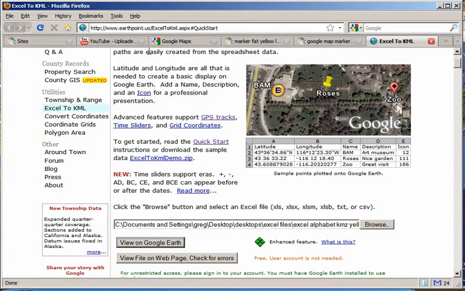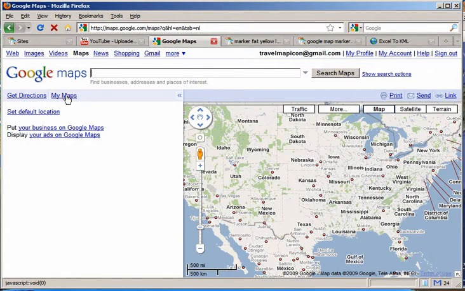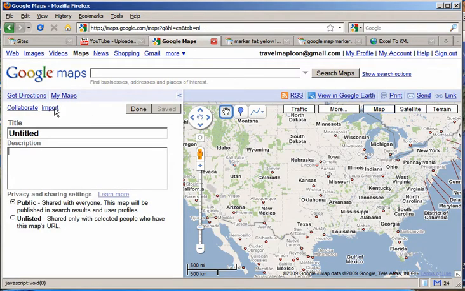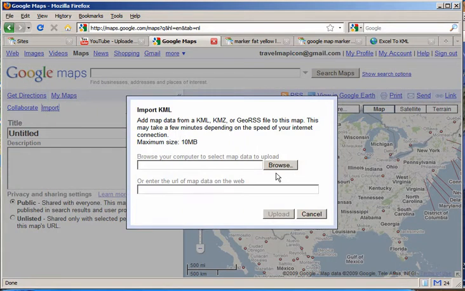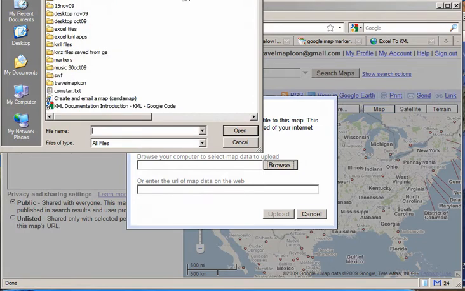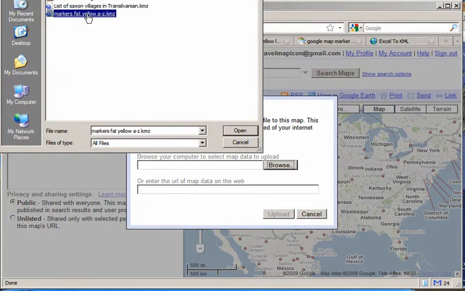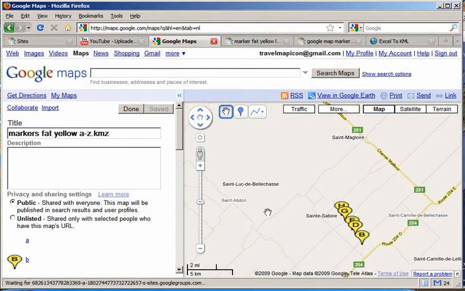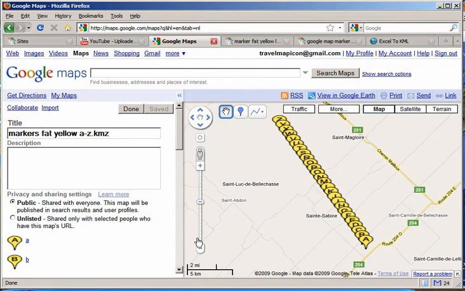Click on My Maps, and we're going to create a new map. You click on the import button and browse to where we saved those. I put them in this folder, KMZ files saved from Google Earth. And there are the fat yellow markers. We'll upload them. And there they are. See, they are fatter, because they just don't translate well. We're done.